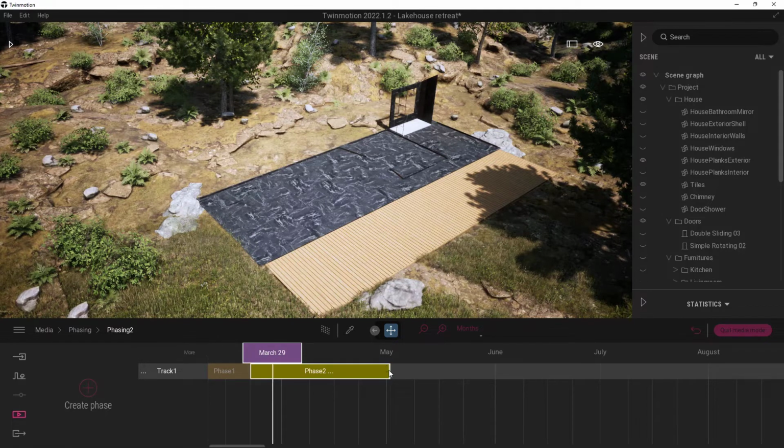So let's crunch phase two down here. And then I can start to turn on some of these other parts. Let's say we want to bring in some of these doors. And let's see the shower door over there as well. Cool. So we'll call that phase two.